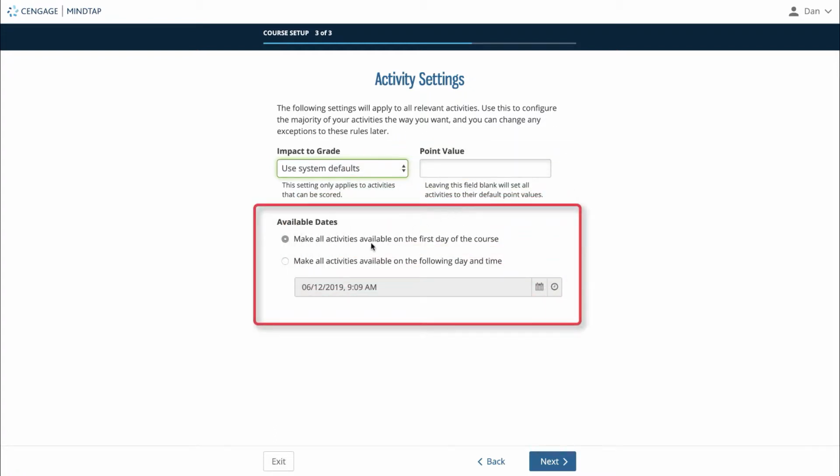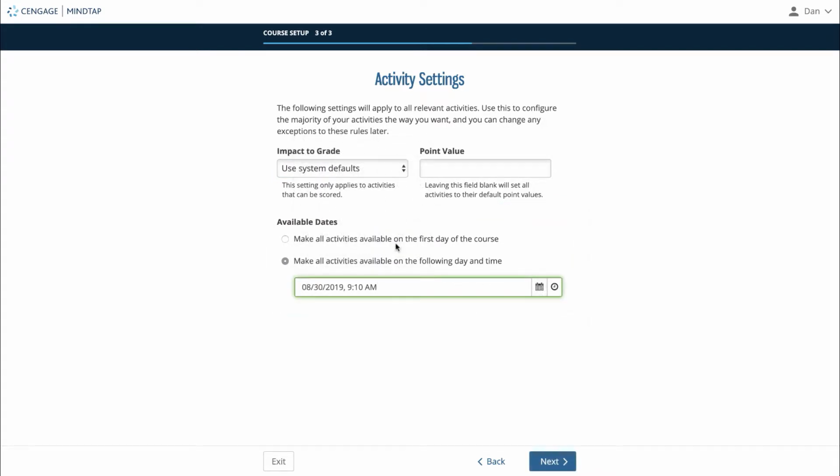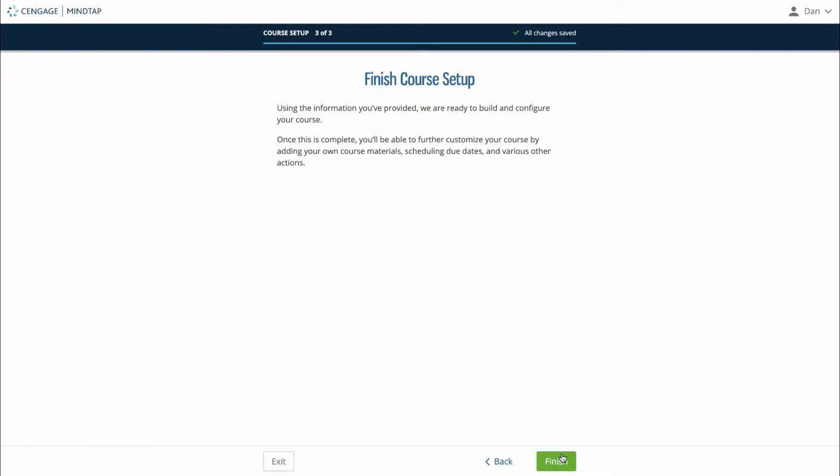Finally, select whether you'd like all activities to be available to your students on the first day of class, or if you'd like them to become available at a specific later date. When you are finished, click Next. The last page is a confirmation that you've reached the end of the guided setup. If you'd like to go back and change something, you can use the back button. If you're finished, click Finish. MindTap will build your course around the settings you have selected during the guided setup.